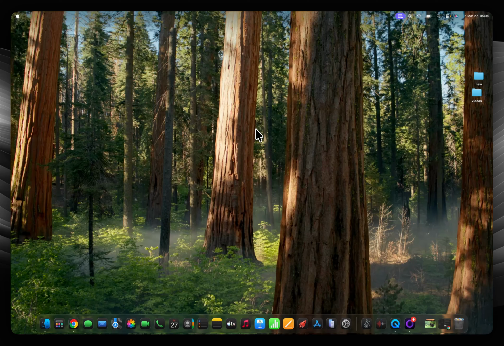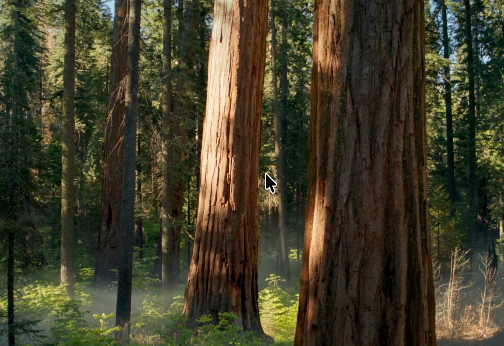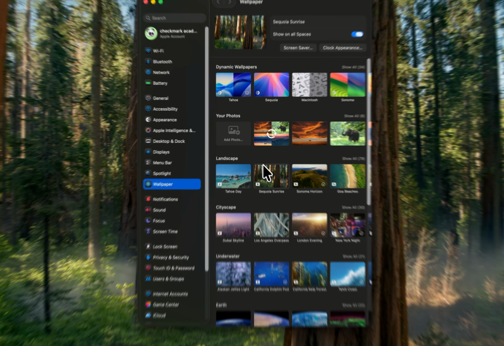In this quick guide, I'm gonna show you how you can change wallpaper on macOS. So the first step is you want to right click anywhere on your desktop. And it's that simple, you just have to click on change wallpaper. And from this menu, you will have options.